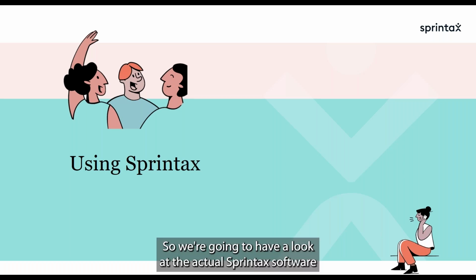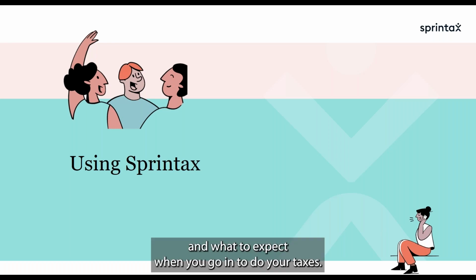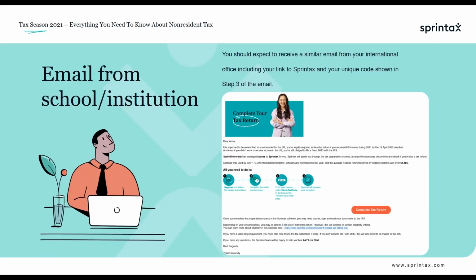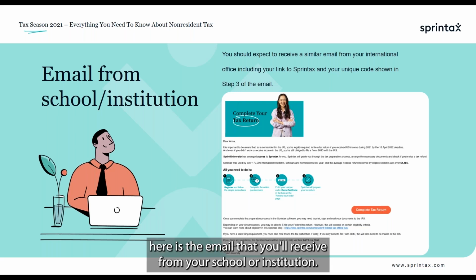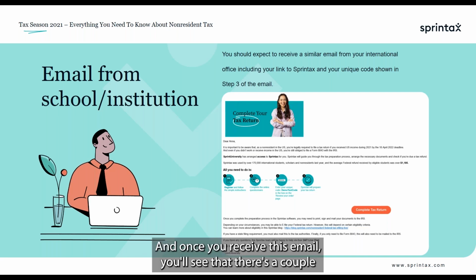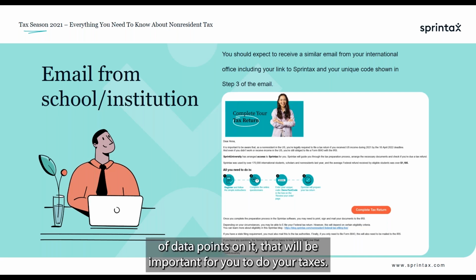Perfect. So we're going to have a look at the actual Sprintex software and what to expect when you go in to do your taxes. So the very first screen you'll see here is the email that you'll receive from your school or institution. And once you receive this email, you'll see that there's a couple of data points on it that will be important for you to do your taxes.